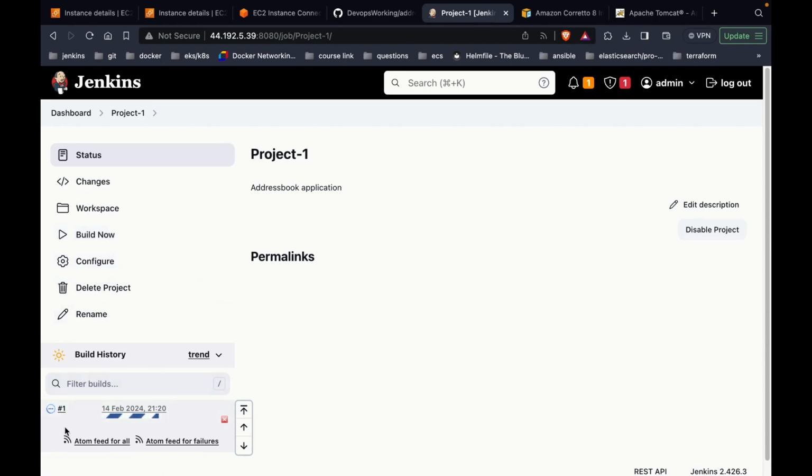So as you can see, the project is building and it is taking time. Now the project has been successfully built. Now let's work on the main section of this project, which is your Publish over SSH part.